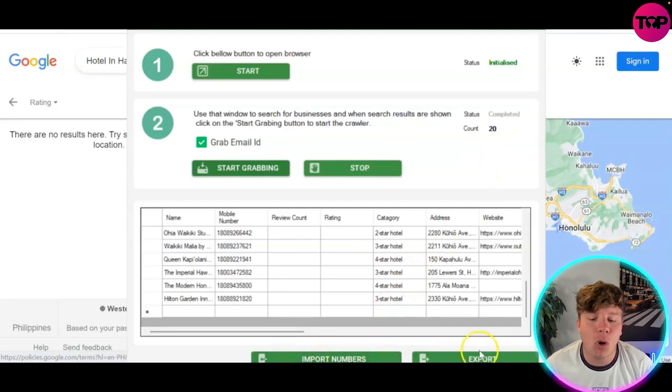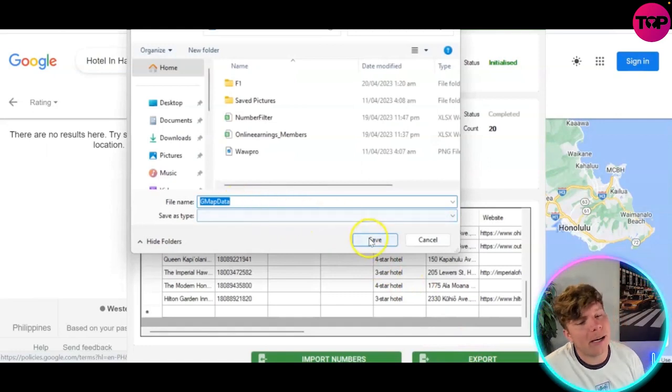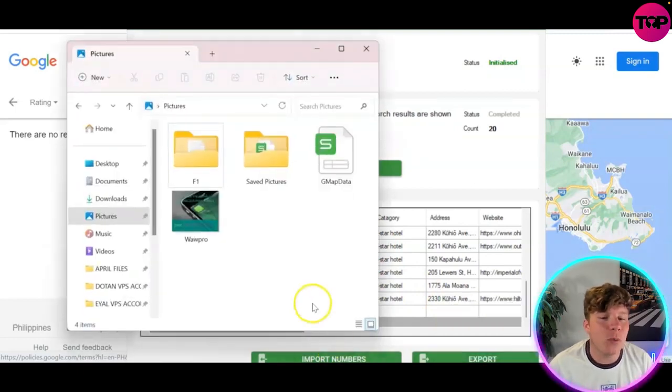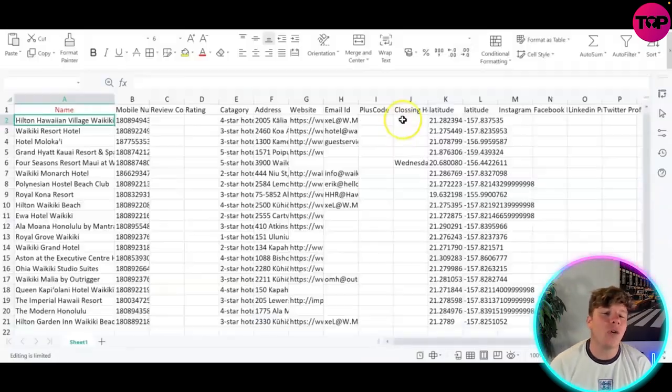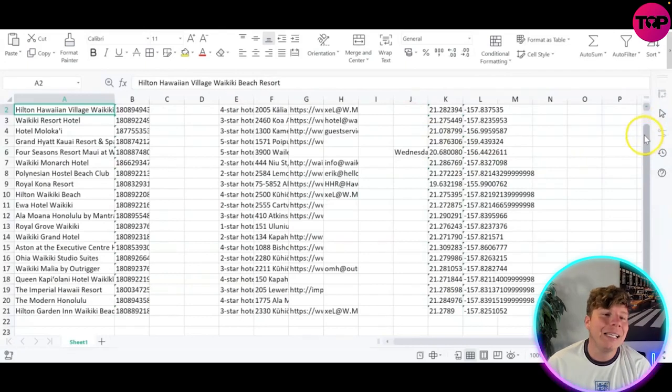What you want to do is import the numbers or export, okay? Simply click on export for me and save this on your computer. Name it whatever you want. It comes up with Gmap data, but if you've got multiple of them, you're going to have to put 1, 2, 3, 4, something like that. This file's going to be downloaded to your computer. Then you want to open up that file and have a look. You now have an Excel spreadsheet of all that information that you just wanted to get out, guys. It's so easy. A few clicks of a button, you've extracted this information, all right?